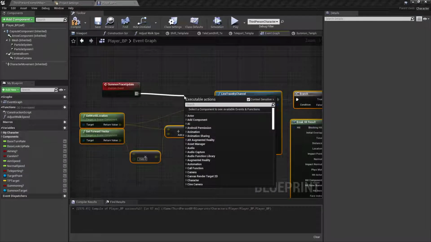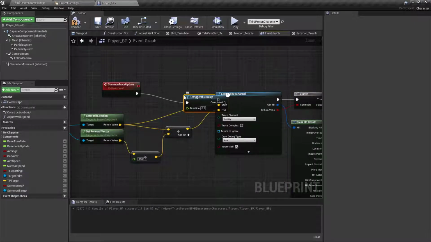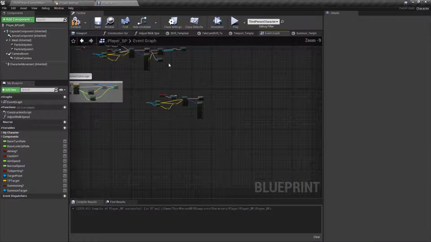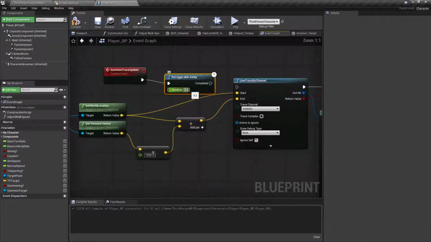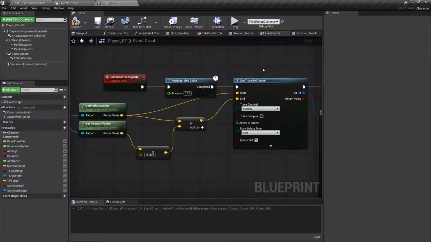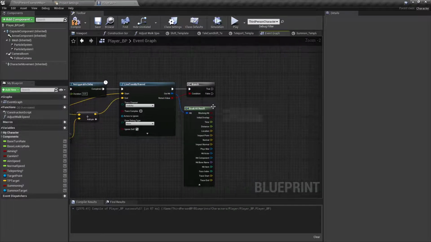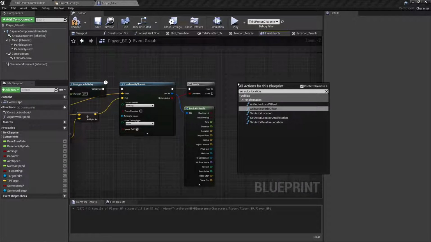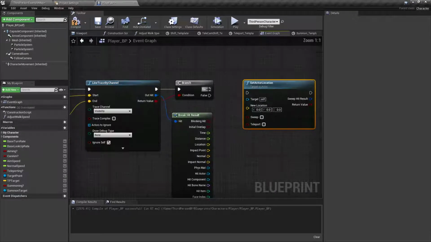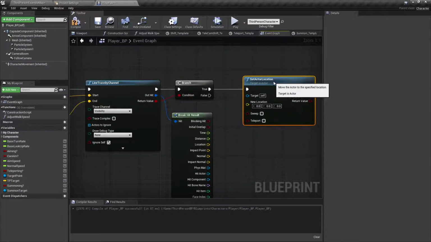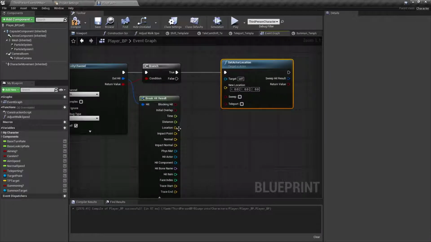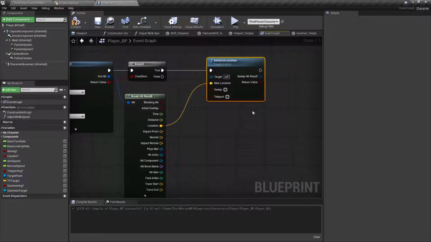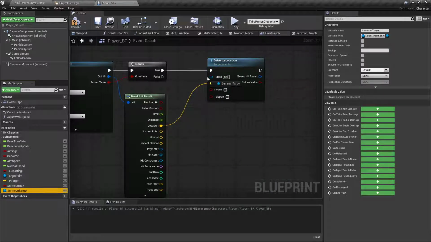So I want to add a retriggerable delay to the beginning of this one so that it doesn't try to fire immediately after this one. Gives it a little bit of a buffer. I'm going to set that to about 0.01, just like that. And then we want to set actor location off the true. If it's false, we don't want it to move anywhere. But if it's true, we want to move it to the new location. And the target is going to be the summon target that we just set up.